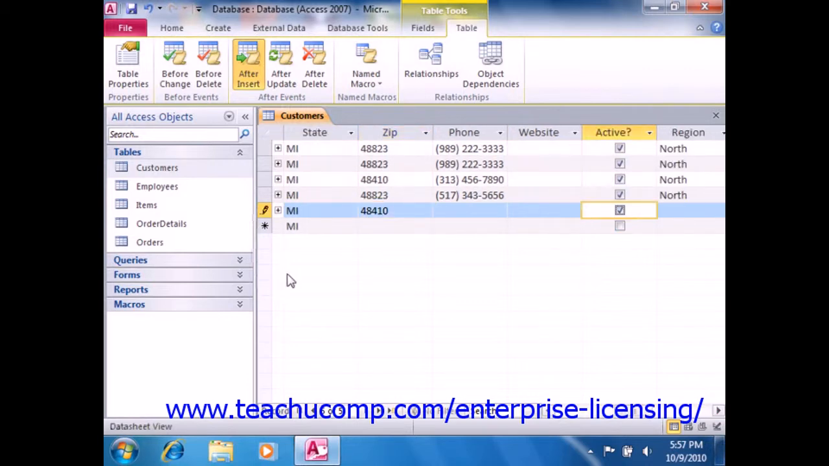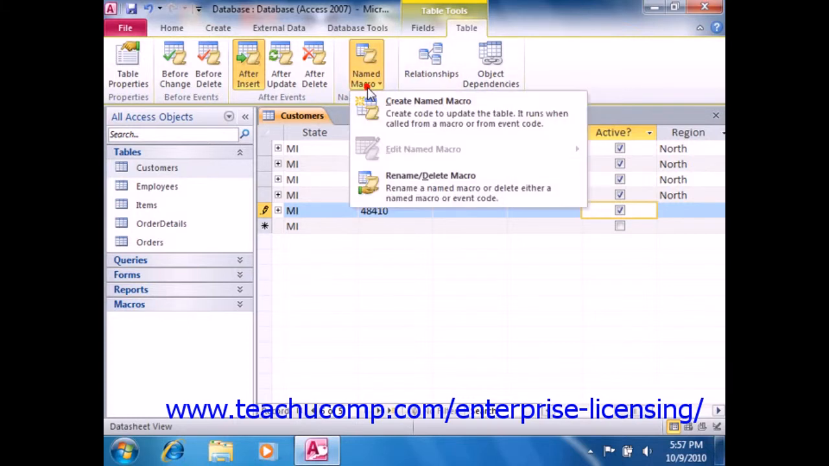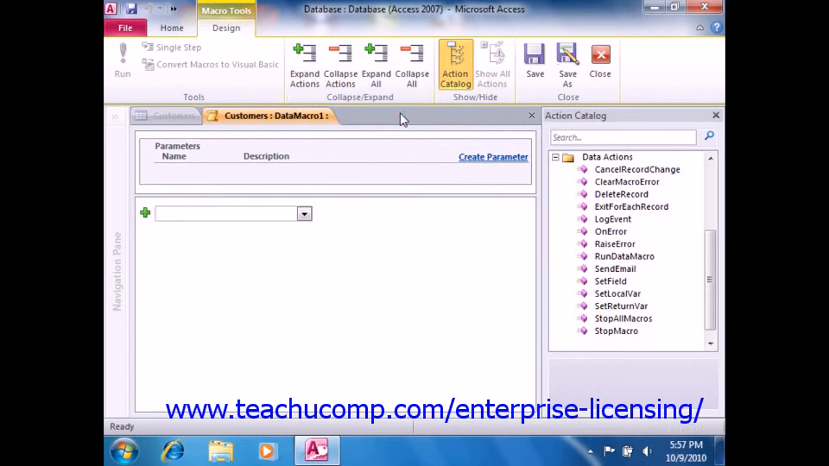Now also note you can create a named macro that's associated with the selected table, but not with any particular action that occurs within the table. These macros can be run by other data or standalone macros. To create a named data macro, on the Table tab in the Named Macros group, simply click the Named Macros button and then choose the Create Named Macro command from the button's drop-down menu. You can then create the macro as normal using the actions available in the Add New Action drop-down.